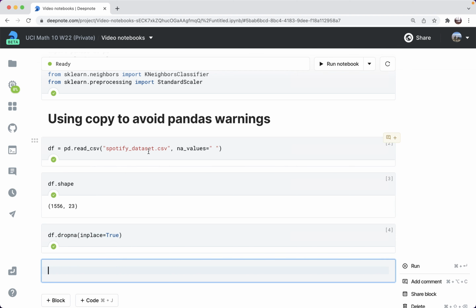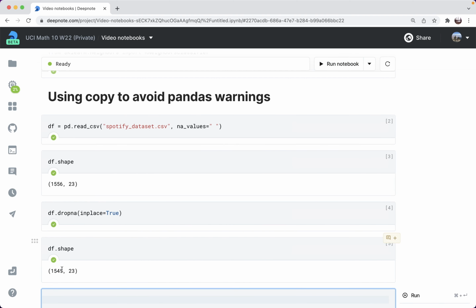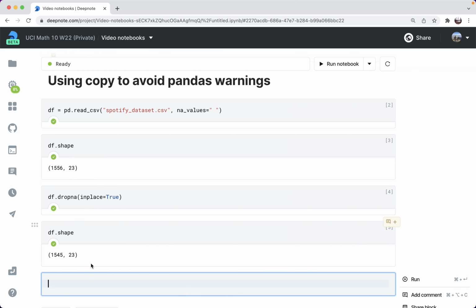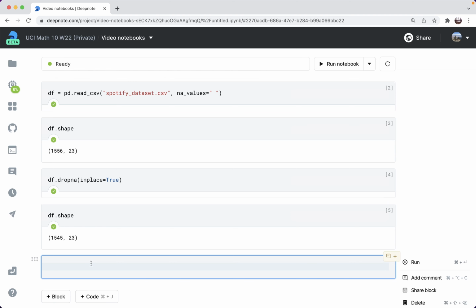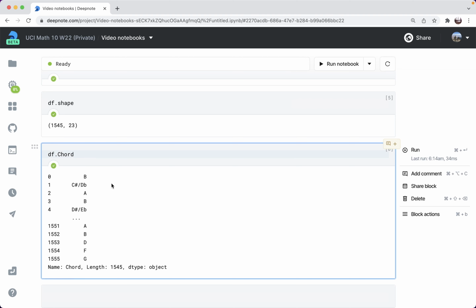So, okay, now let's see what the shape is. You can see that 11 of the rows have been removed, but none of the columns. Okay, perfect. And there's this column called chord that indicates what key the piece of music is in. I want to eventually do some classification for what is the key, and I'd also like to be able to visualize it. So I don't want to have all 12 or whatever of these chords.